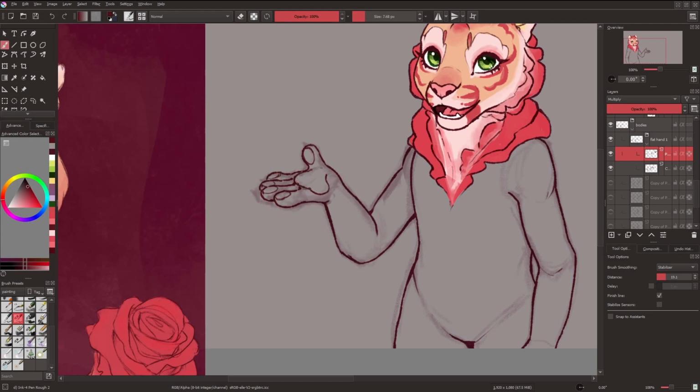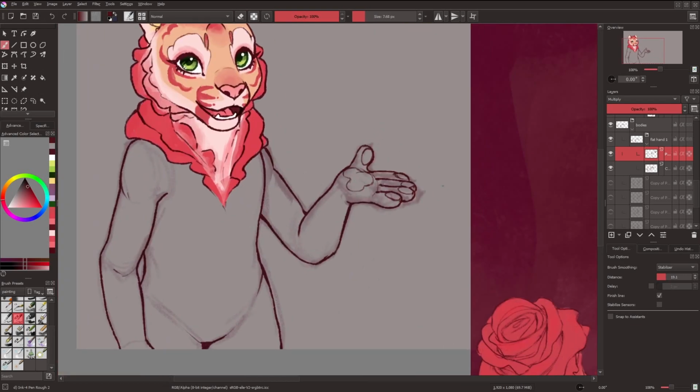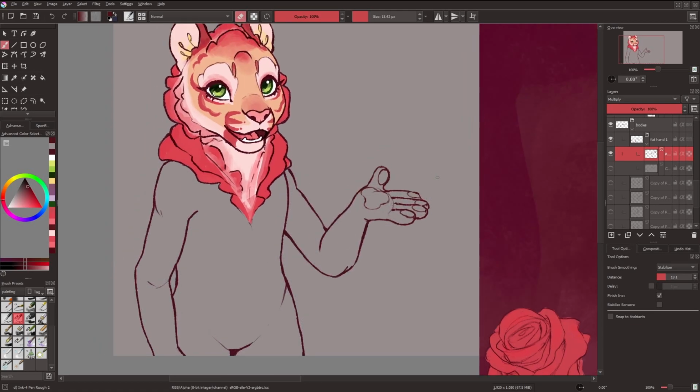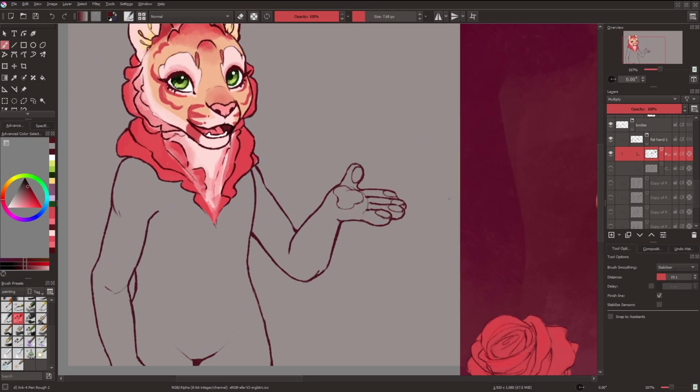Once I had the face done, I did the same thing for the body, lining everything with my rough brush and a darkish red line color, and then filling in all the colors with relatively rough brush strokes.